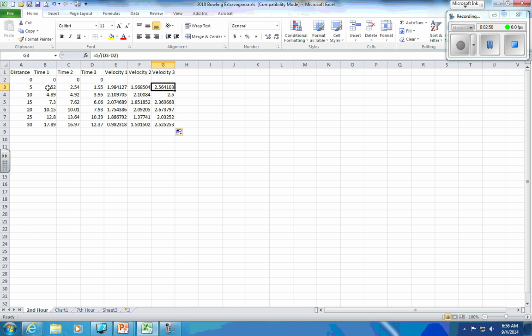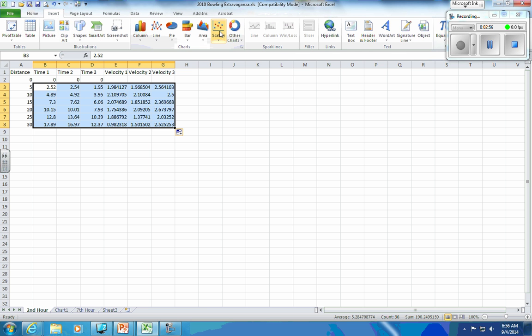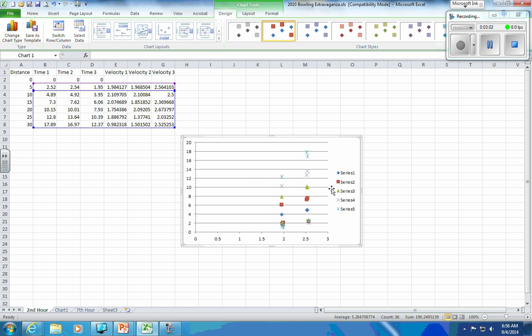So if we're going to make a velocity time graph, we're going to need to highlight all these times and all these velocities. And we're going to insert, again, a scatter plot, not a line graph, a scatter plot, x versus y, this one. And it looks like a mess, and it is a mess.